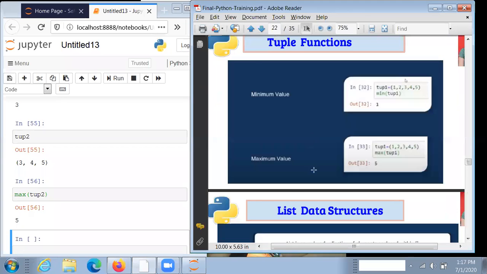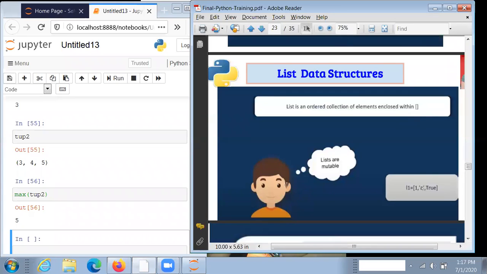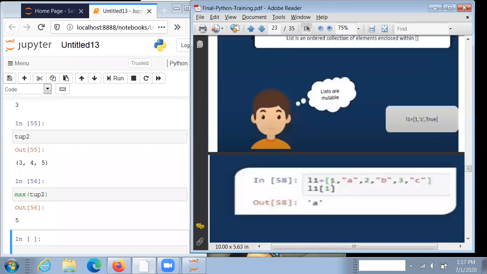So basically, we need to move further to the list data structure. It is a very important concept, the list data structure. It is again an ordered collection of elements and it is enclosed in square brackets. Yes, students, this difference is very, very important. In tuple there are rounded brackets and in list there are square brackets. And the major factor of list is the mutable concept. Mutable means we can easily change the data at any location. Okay, so we'll see one example here.